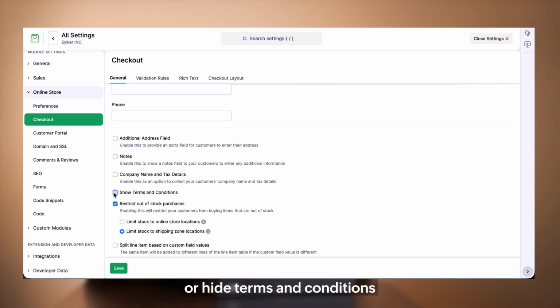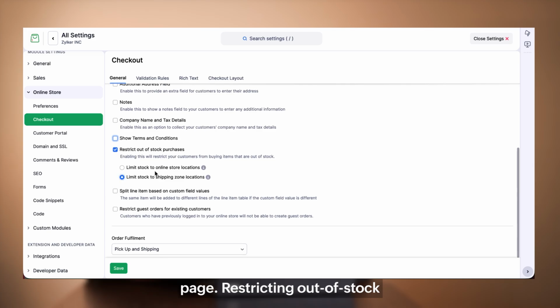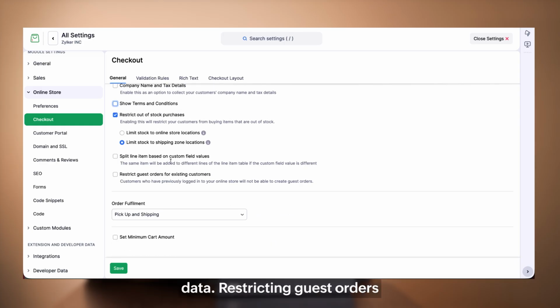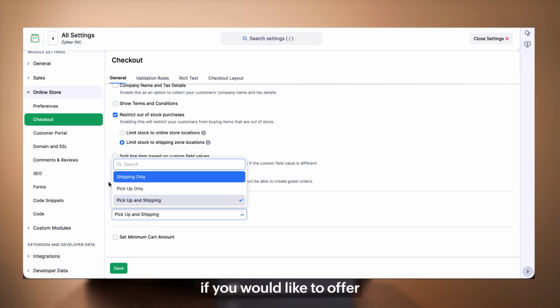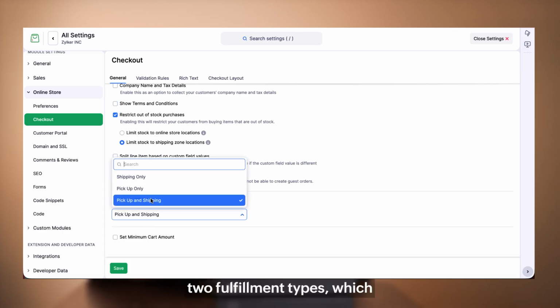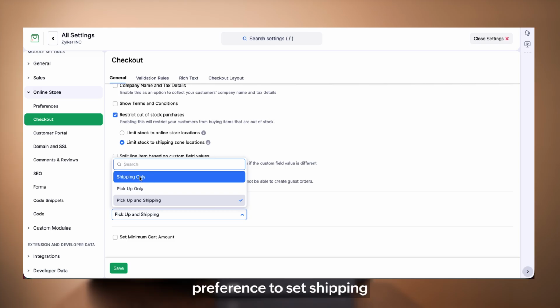Provision to show or hide the terms and conditions page, restricting out of stock purchases for pickup locations or delivery locations for the warehousing and location module in Zoho Commerce. And then splitting line items based on the custom field data, restricting guest orders for existing customer information, having duplicate contacts created, or whether you would like to offer two fulfillment types, which are pickup and shipping, or the preference to set shipping only or pickup only can also be set.